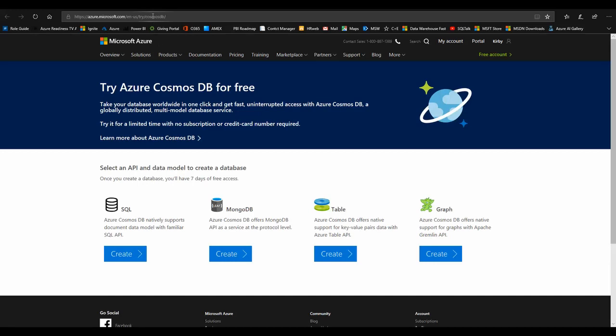And at this point, you're going to make a choice. What type of model do you want your database to be set up as? I would suggest going with SQL, unless you already have an application that's written against a Mongo database, a table API, a table storage, or graph. That's great because you can migrate the data over and not change your code other than the connection string. But if you're starting from scratch, pick SQL. So let's go ahead and click the Create button.